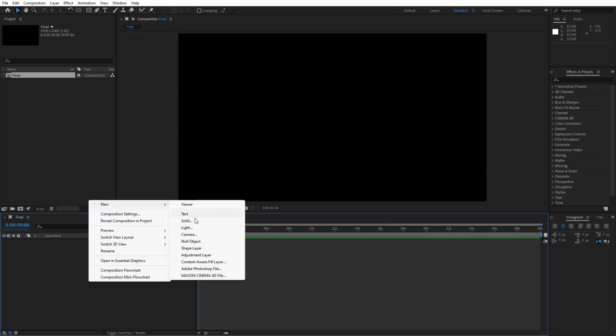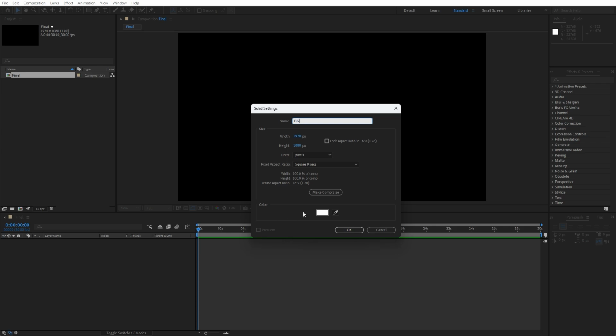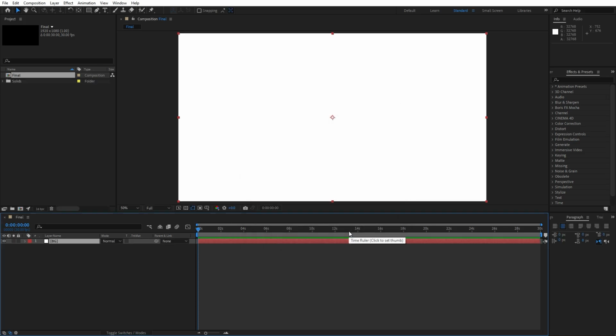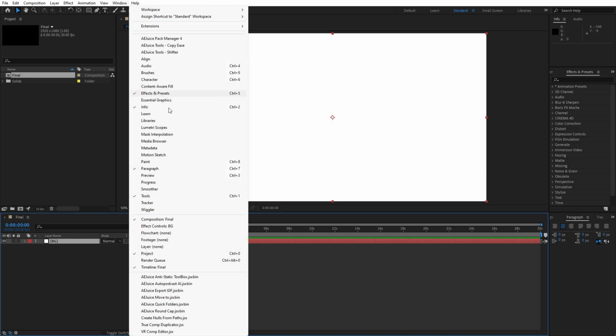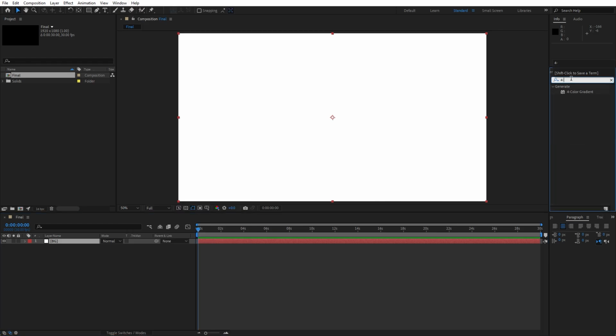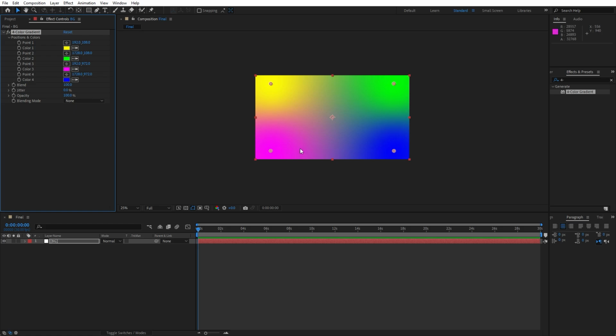Go right click to create a new solid layer. This is gonna be BG for background, also 1920 by 1080, and then hit OK. Now let's go here inside the Effects and Presets, and if you can't find it, just go Window and you will find Effects and Presets here. I will now type 4-color gradient effect, drag and drop onto the background, and here let's make further adjustments.